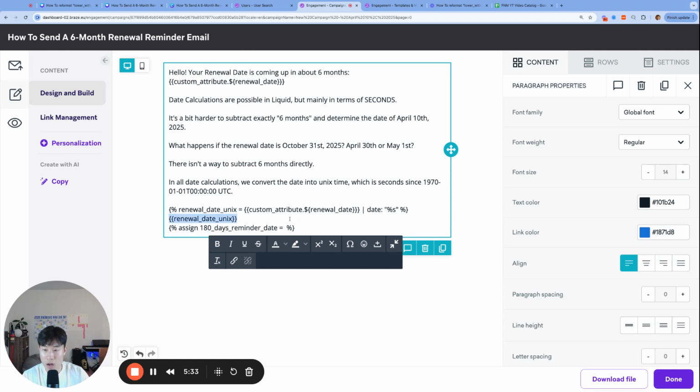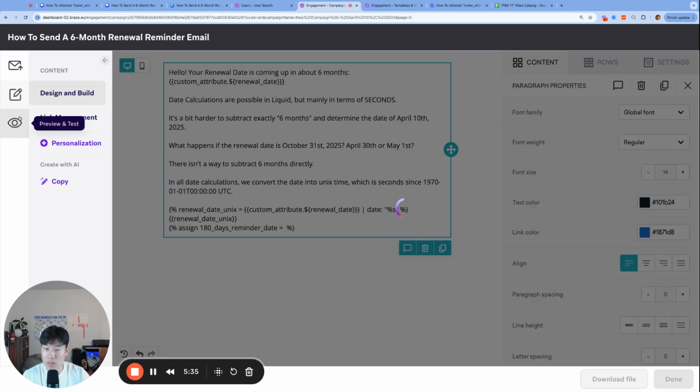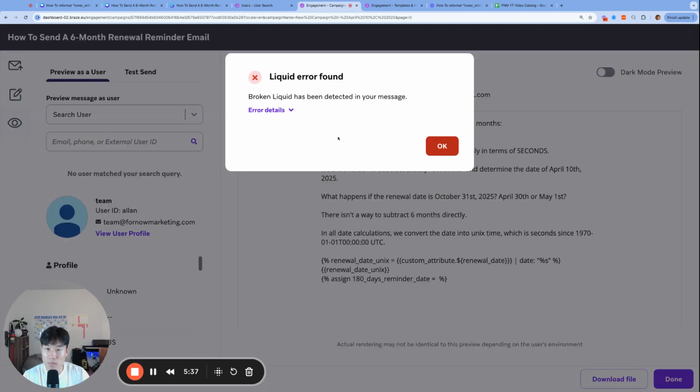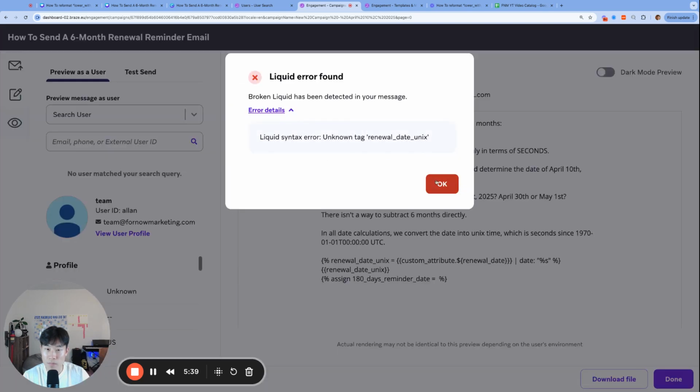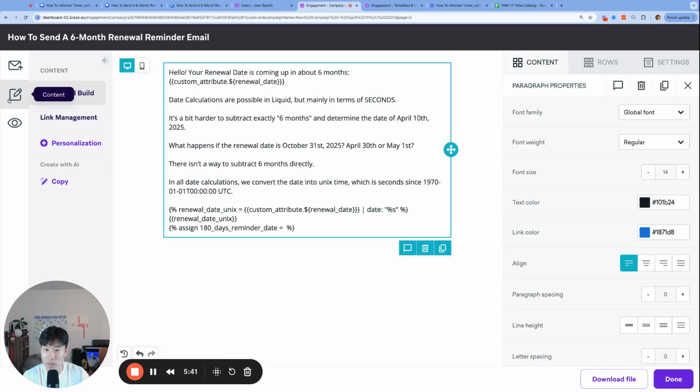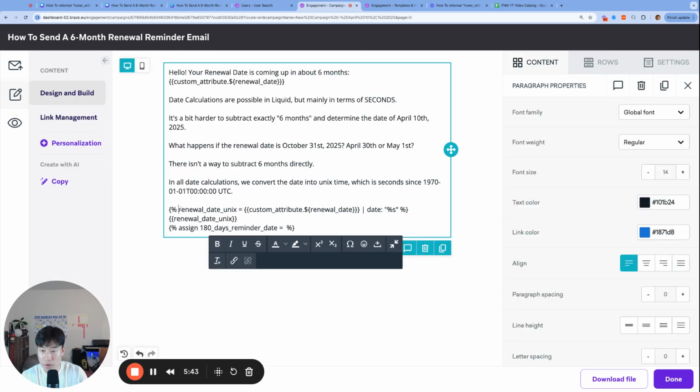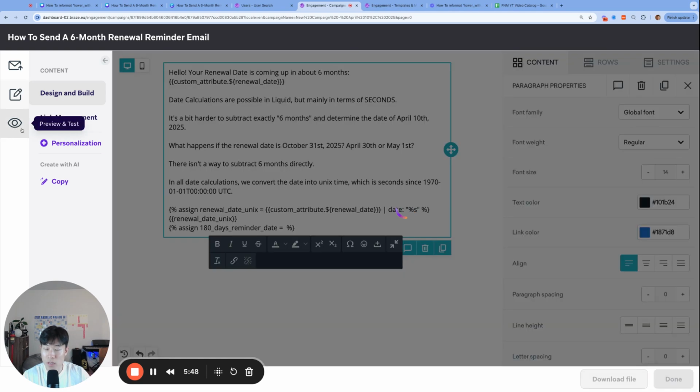So if I go ahead and render renewal date Unix, we should get some broken Liquid. Okay. Unknown tag renewal date Unix. Let's see. Oh, we forgot the assign tag. Always remember the assign tag. Let's try that one more time.